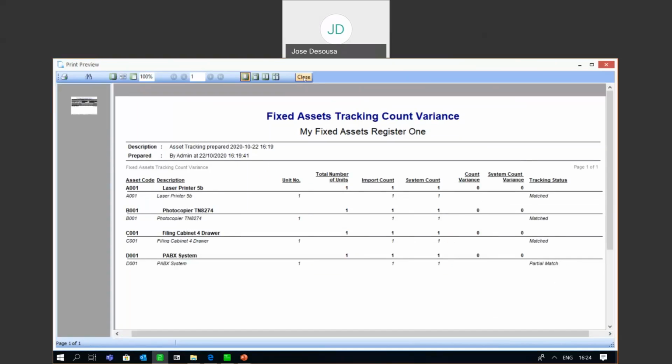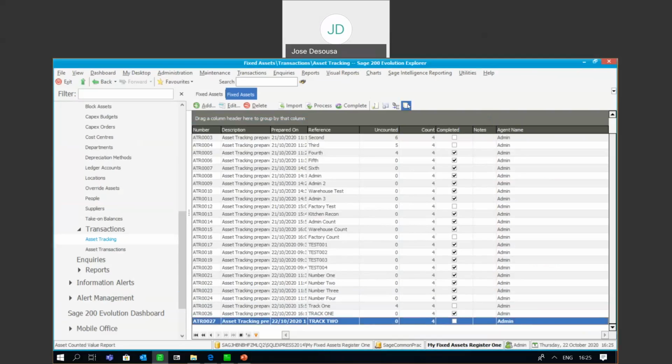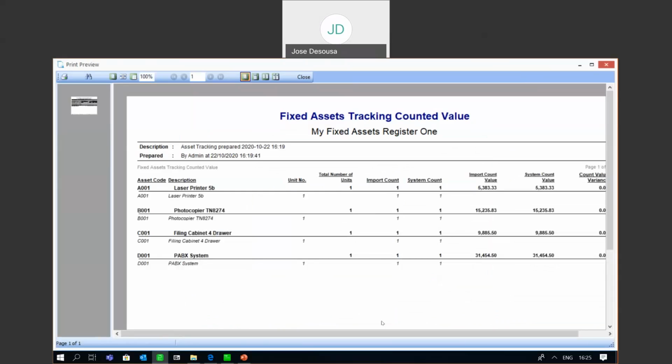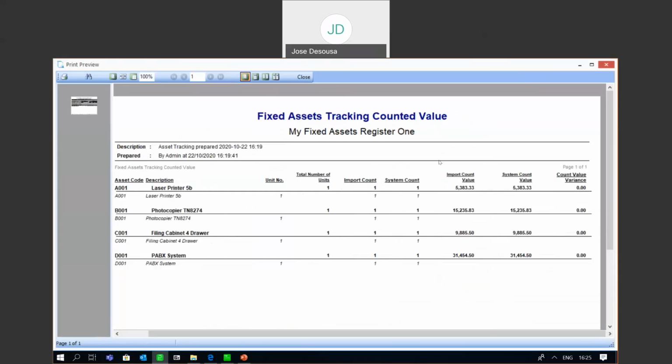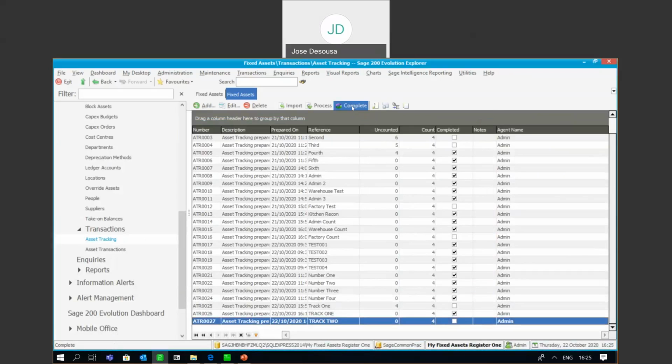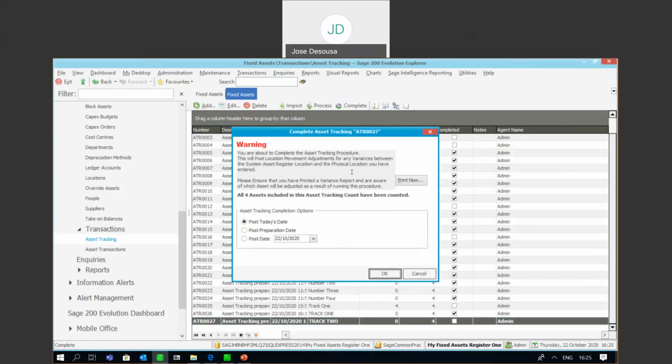And then finally, we've got the value count and preview. And we've then got the information about the value of the assets which are imported compared to the system value, and no variances there, etc. Right, so we can now go and complete. Okay, so complete, and very important, it tells me that there is going to be a change on the asset tracking location on that particular asset. And obviously, once again, ensuring that we have printed the variance report for reference purposes.